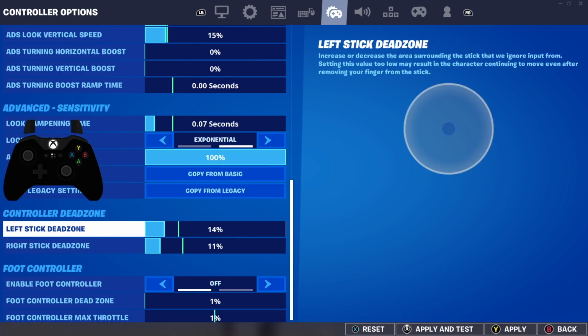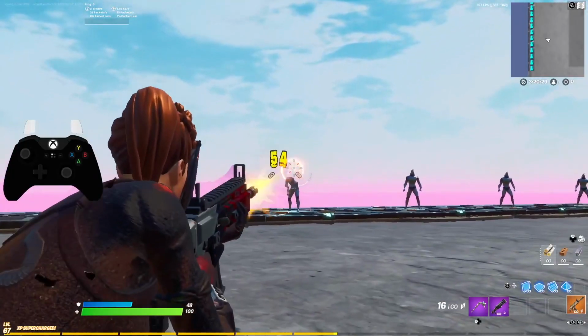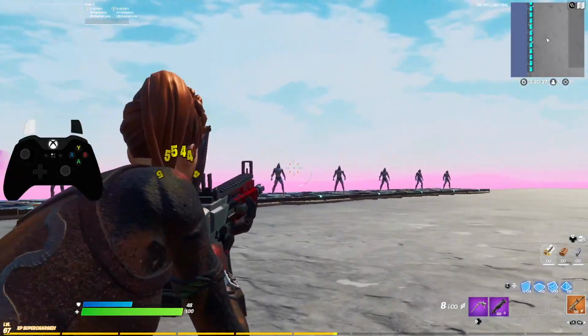And then my dead zones are just 14% and 11%. That's just the dead zones that I have, and work the best for me with my controller. I don't have too much stick drift, and everything feels really responsive. The lower dead zones you have, the better. But of course, if you have a lot of stick drift, then you wouldn't want to play on a setting that has a ton of stick drift.